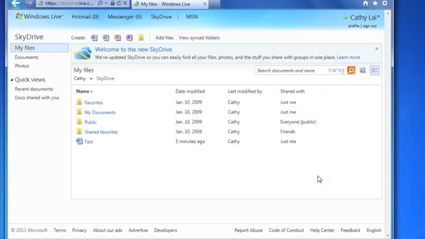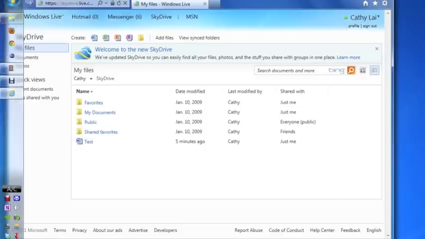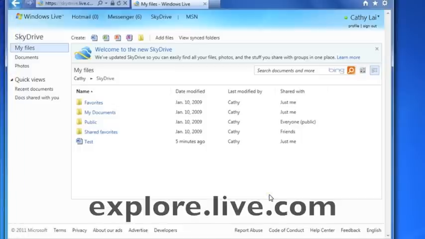SkyDrive is a great place to keep documents and photos and access them anywhere, because these are all stored online. This is a free program, and all you need is a Hotmail or a Live account. So as you can see here, I have SkyDrive open, and the way I got to SkyDrive is by typing in explore.live.com.